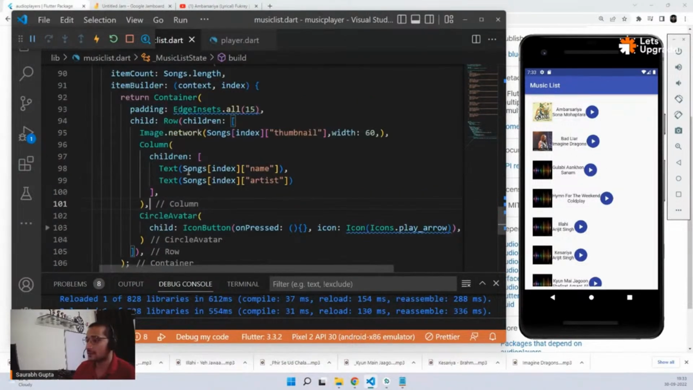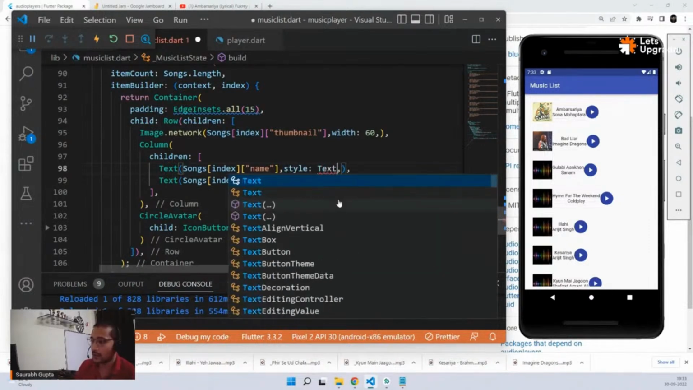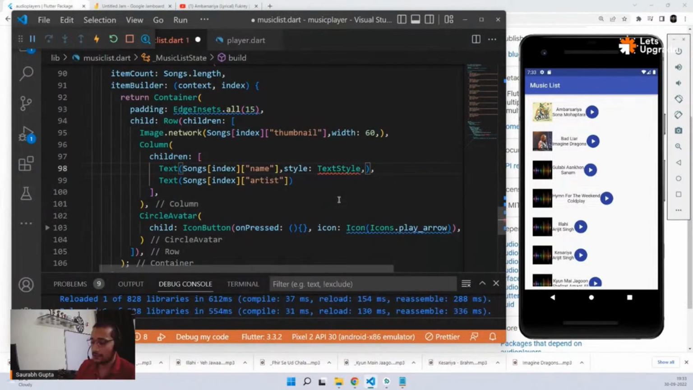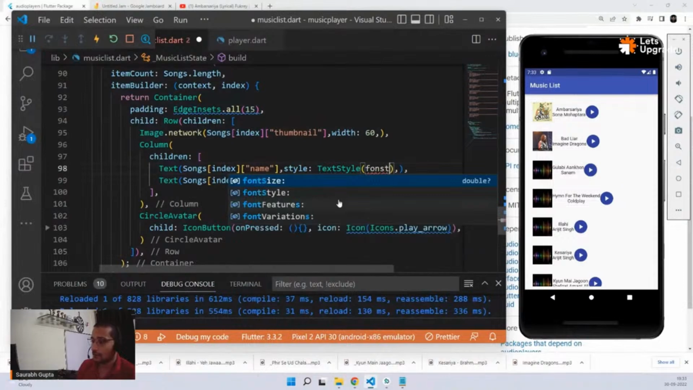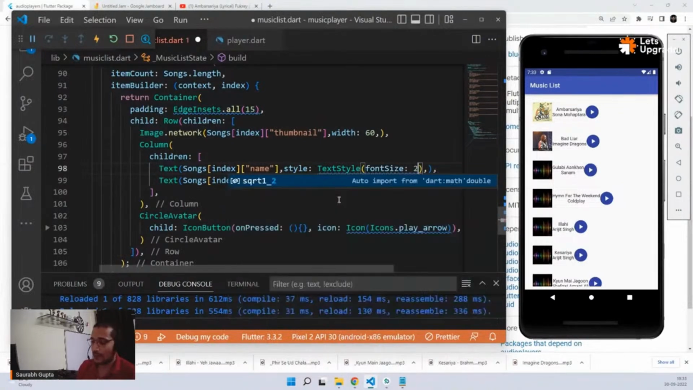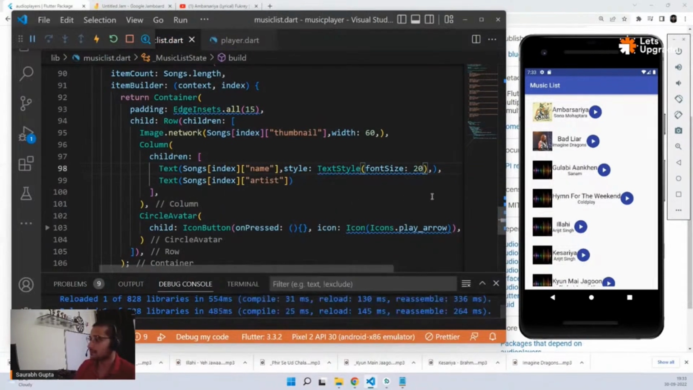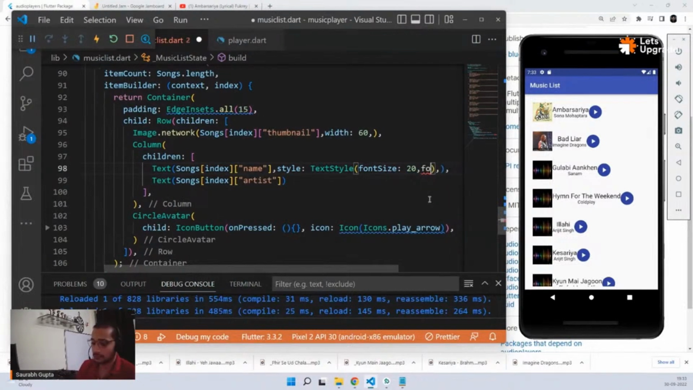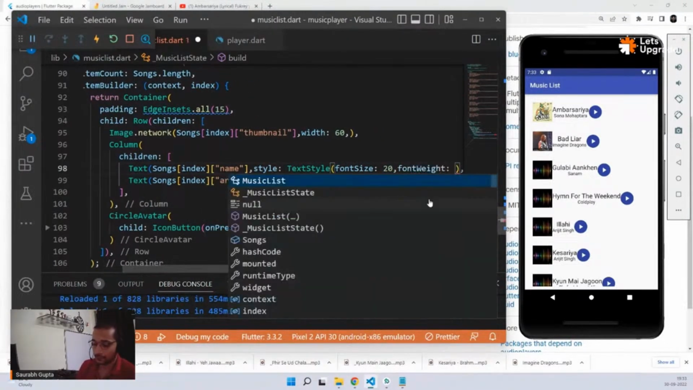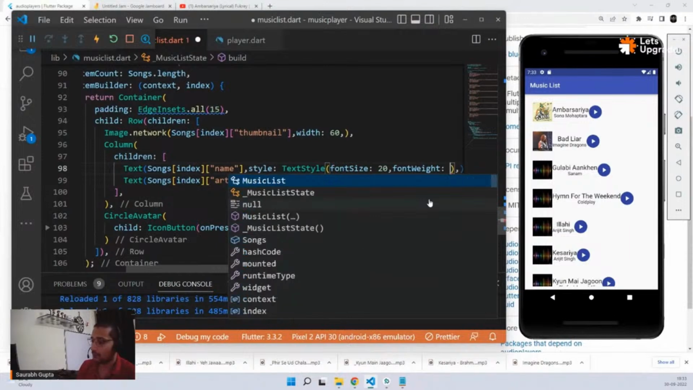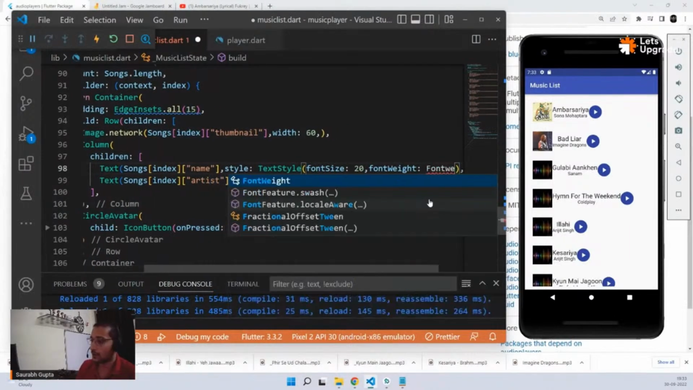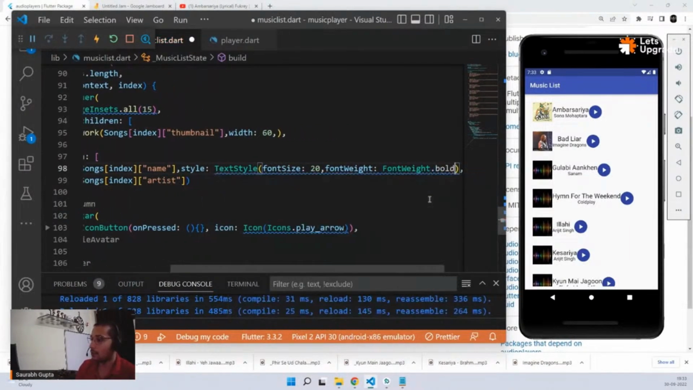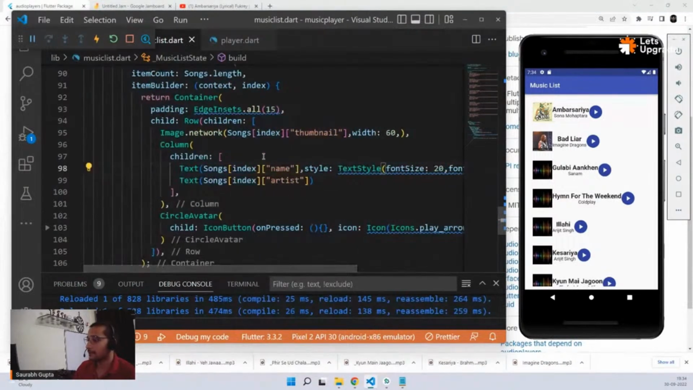So first of all, let's give some styling to this text. So style, text style, font size 20. Let's see how much it is. And also font weight bold. So font weight dot bold. Yep, that's perfectly fine.